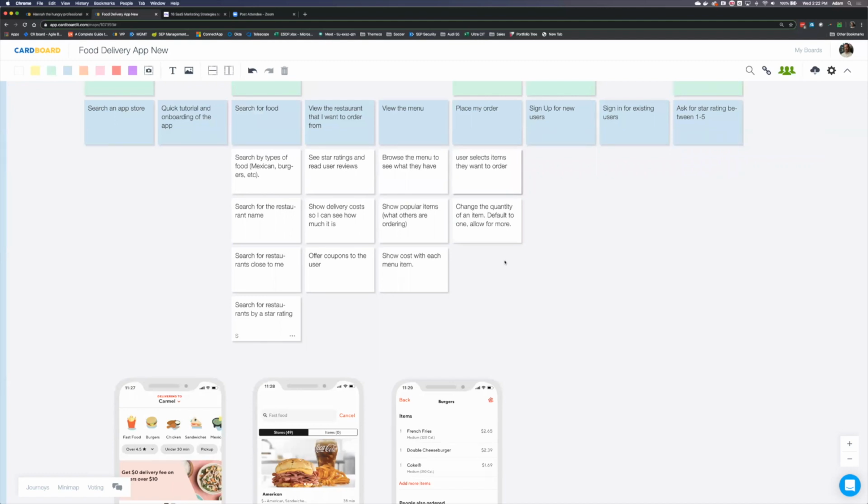Maybe they have allergies and they need to leave special instructions like leave off the mushrooms or something like that. So we want to allow the user to leave special instructions, for example, allergies.